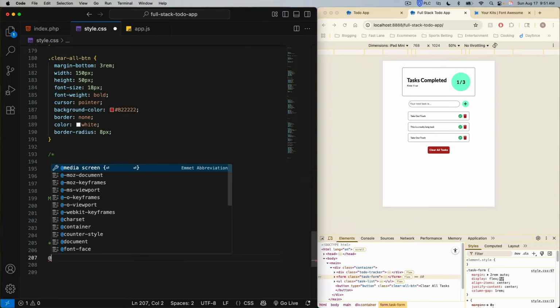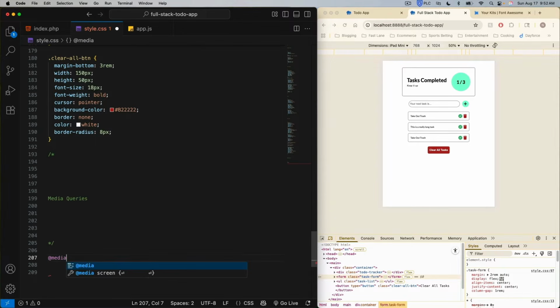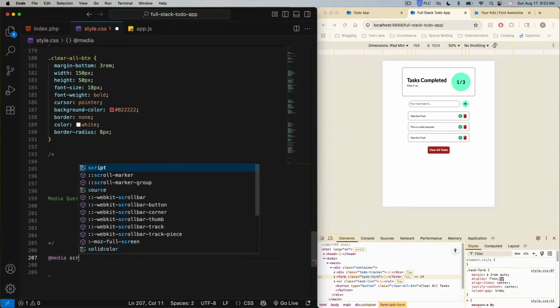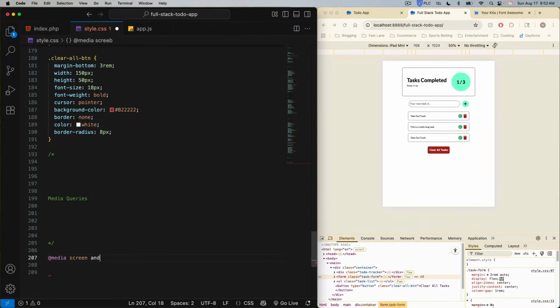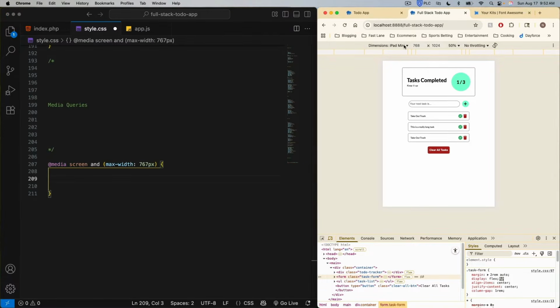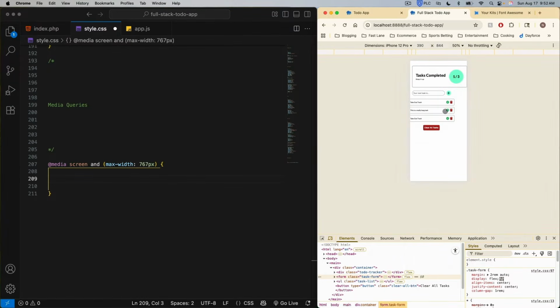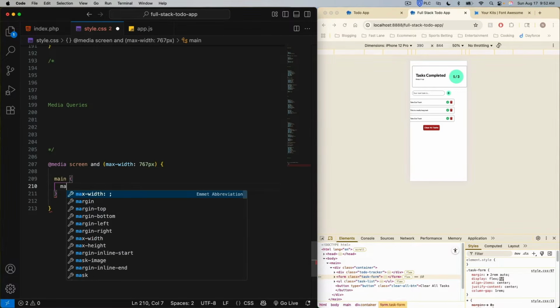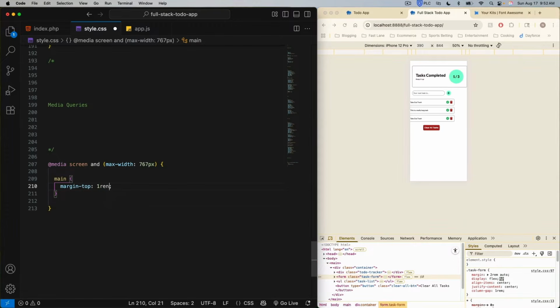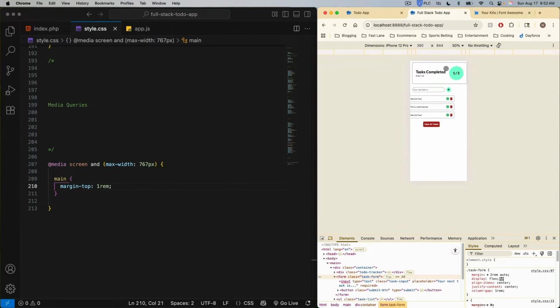So I'm going to say @media screen and max-width 767 pixels, and then let's actually go to mobile phones, because that's really what we're caring about right now. For that, we don't need that much margin on the top on mobile phones, so I'll say main margin-top just 1rem, refresh, and all we're going to do now is clean stuff up a little bit. That's all we really have to do.